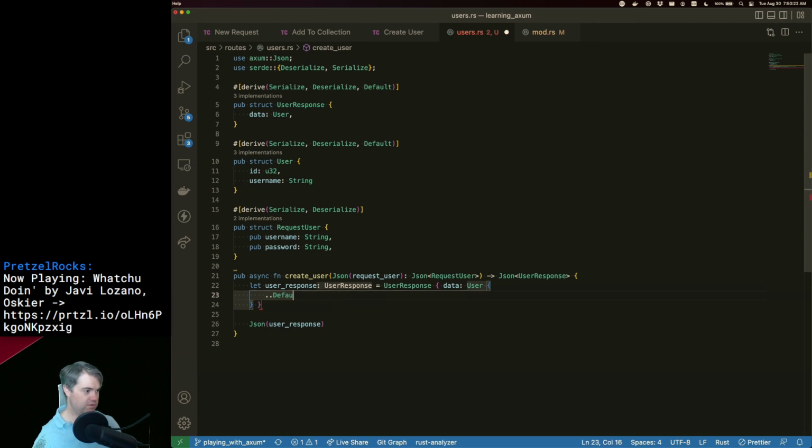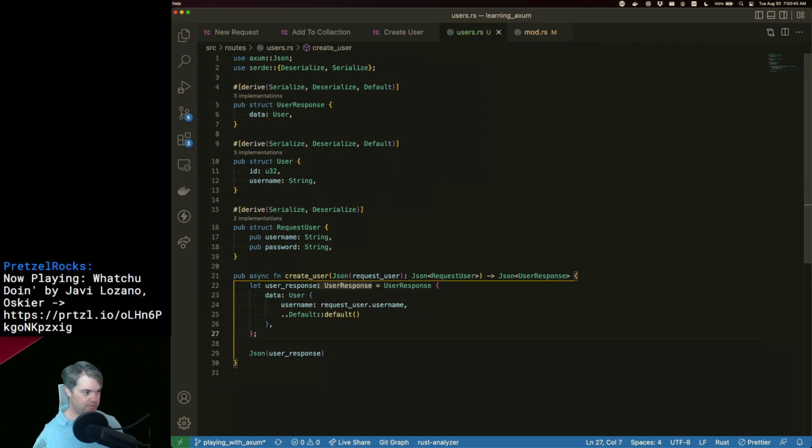Well, I guess we could do username is request user username, and then everything else, sure, just be default. And then we return that. Okay, so I hit save.